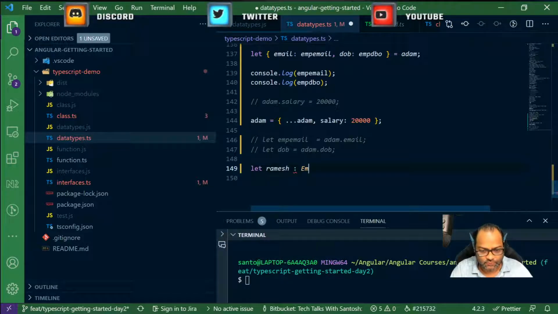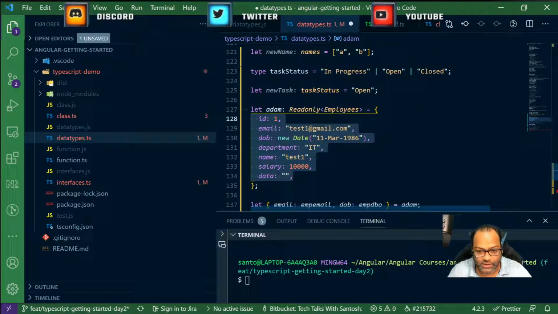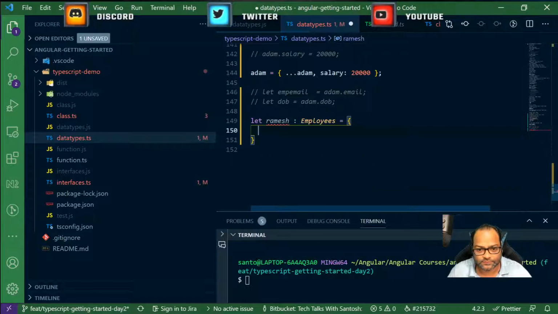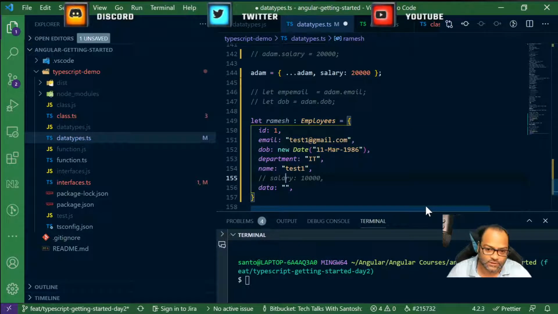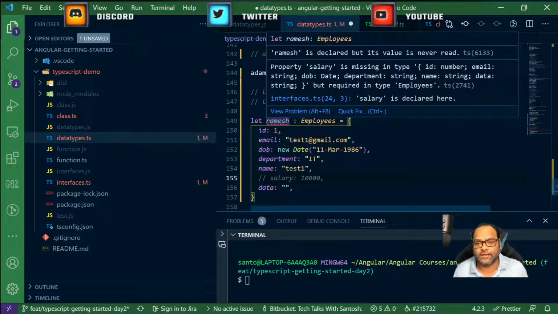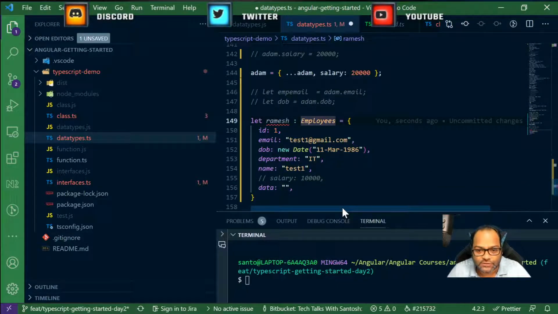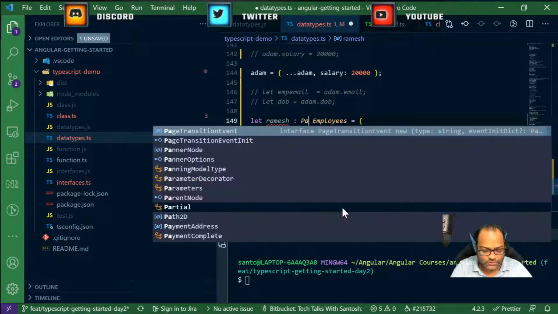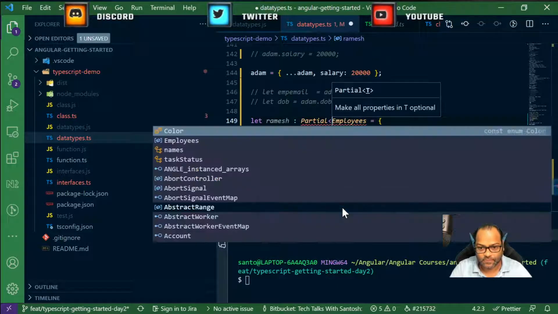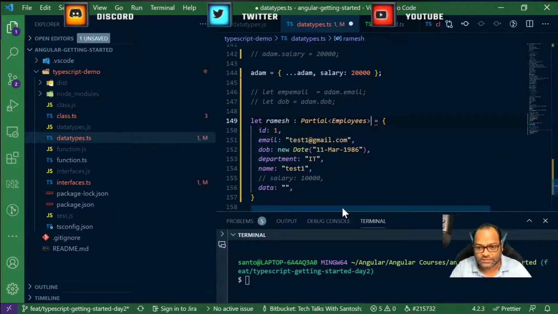So which is type of employee is equals to. If, let's say, these are the required properties which we have, and let's remove salary, you have an error. It says, okay, you have a property salary which is actually required, but it's missing. What you can do is, for example, let's say you have a valid use case where you don't have salary available. Then you can mark it as partial. So here I can use the partial utility type.